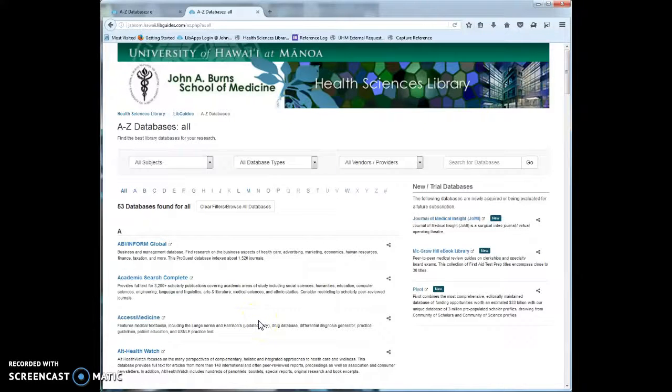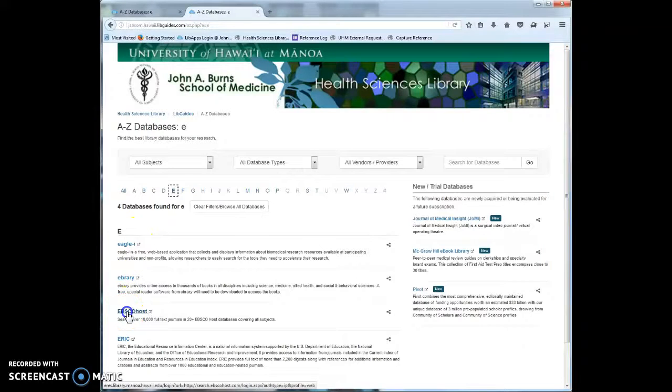Hi there, here's another quick search tip. This time we'll be working in EBSCOhost. So from our database list, I'm going to find EBSCO.